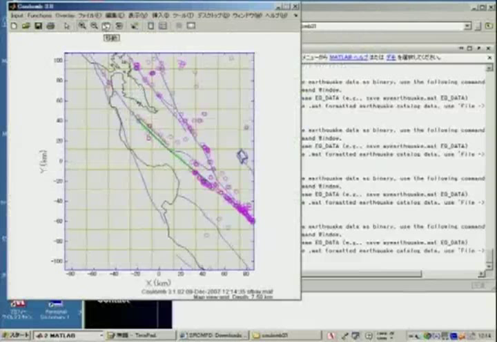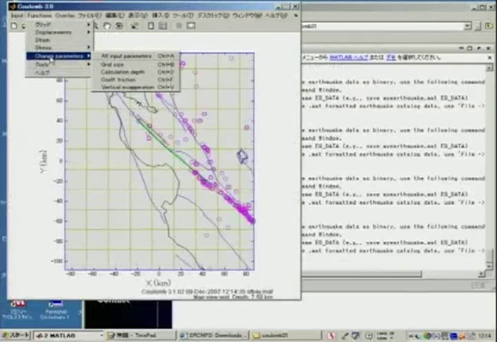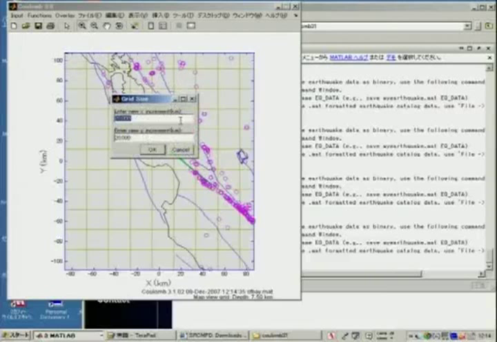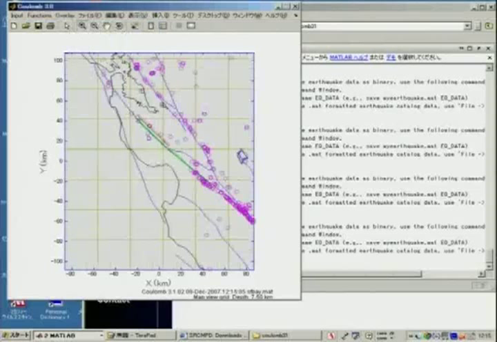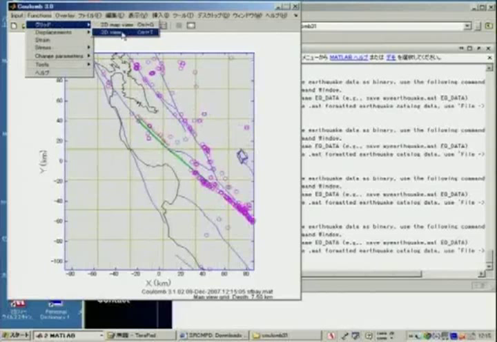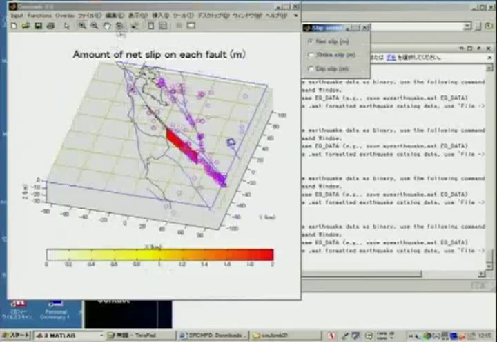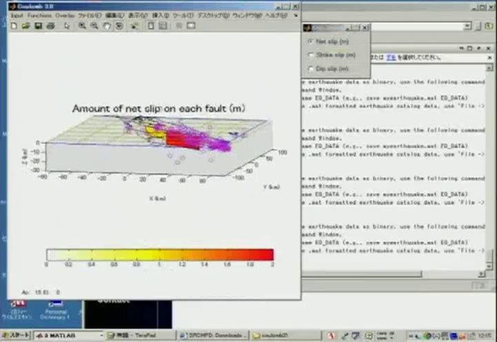All right, so we're going to do that again just so you see it. So functions, tools, no, excuse me, change parameters, grid size. Okay. And now we're going to make it 30 by 30. And then once you've made that change, you need to run 2D grid or 3D grid again to see it. Okay, now let's do functions, 3D grid. And you can swivel it around a bit. And you can even see through the earthquakes. You can look underneath it or upside down or whatever you want.